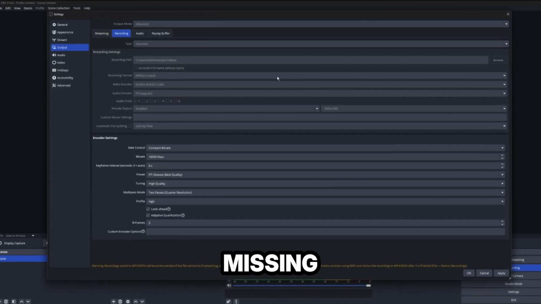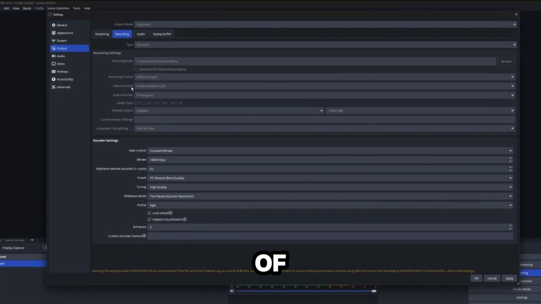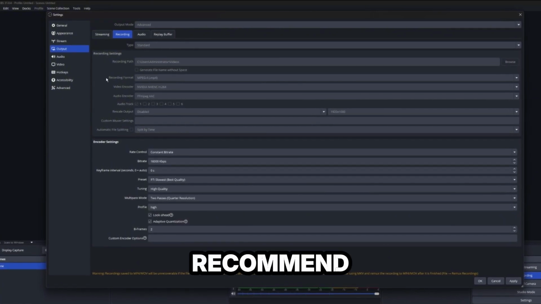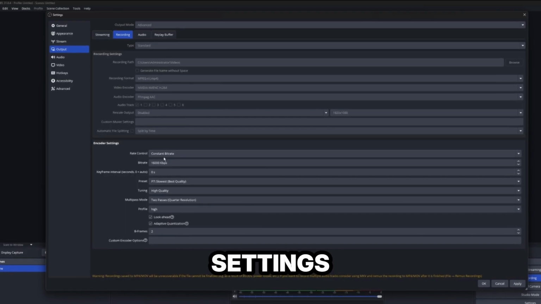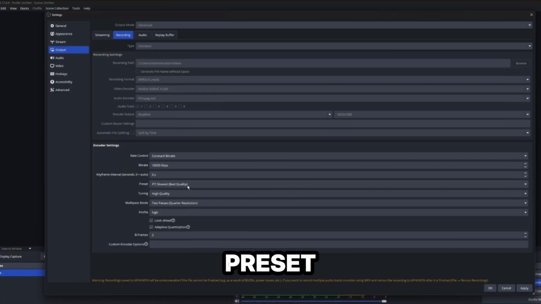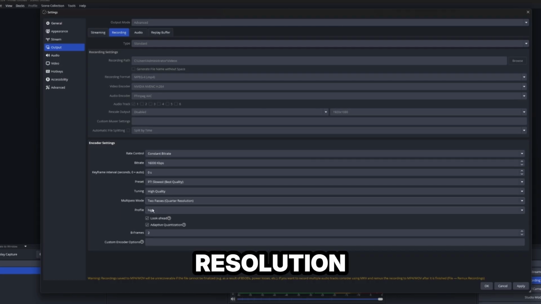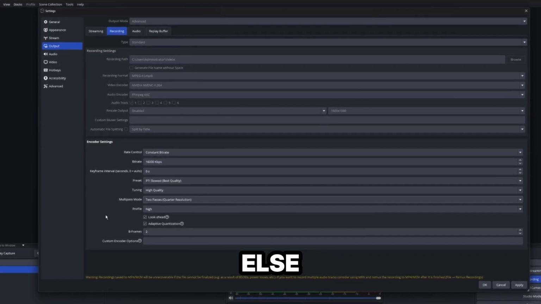Go to recording. If you're missing the settings here I have, you need to come up here to the top and change it to advanced mode. Your video encoder, of course, same thing, use your GPU. I'd recommend recording in MP4. Then for your encoder settings, you want to use a constant bitrate, and I'd recommend 16,000 for recordings. For preset, set to best quality, tuning, high quality, multi-pass mode, we just want two passes, quarter resolution, profile high, and then leave everything else default like this.